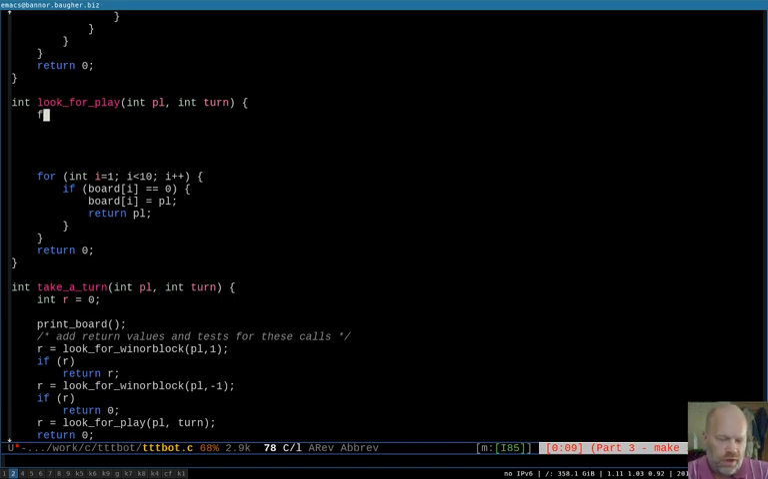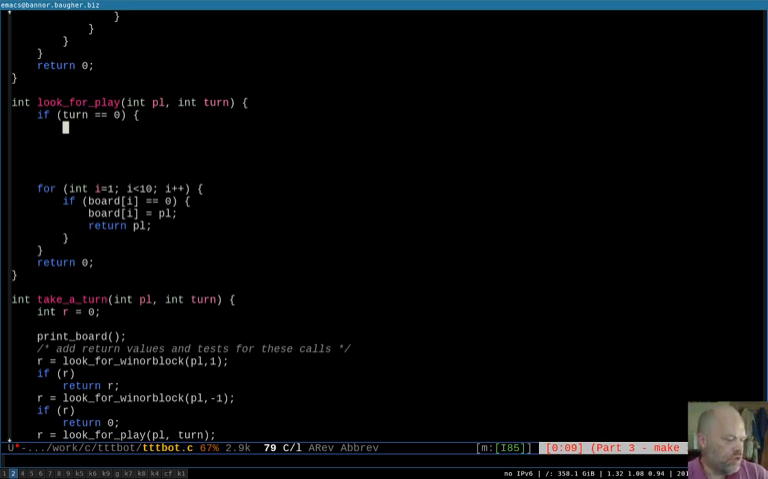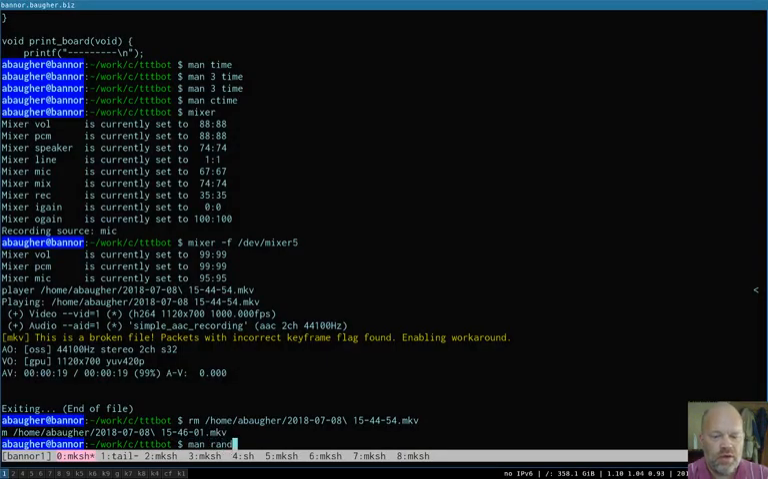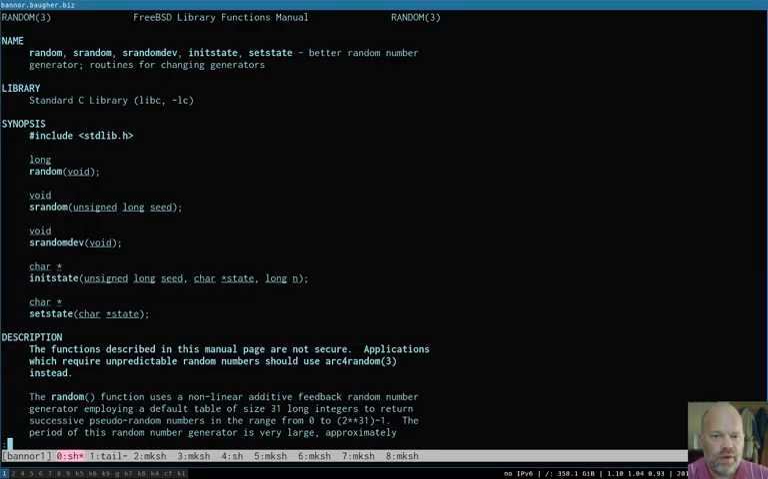So if the turn is 0, then X is taking the first turn. So we just want X to choose a random square. Now, I'm not sure exactly how the random function works in C, so I need to look that up. Yeah, okay, so it's in stdlib, and it's just called random, and it returns a long.